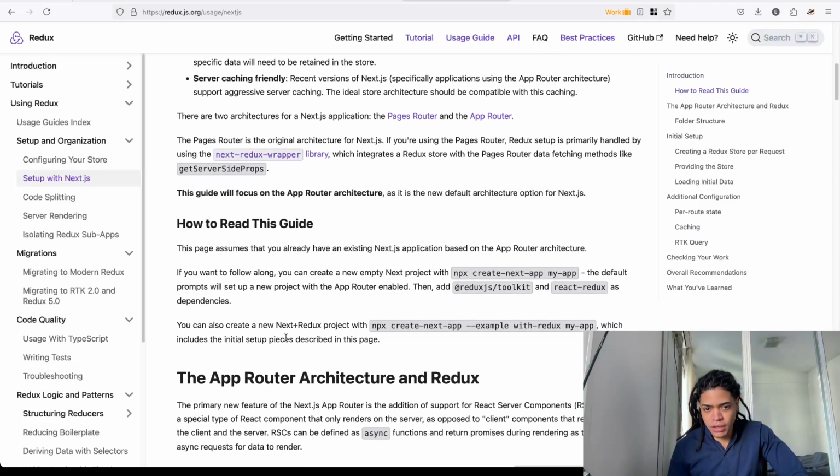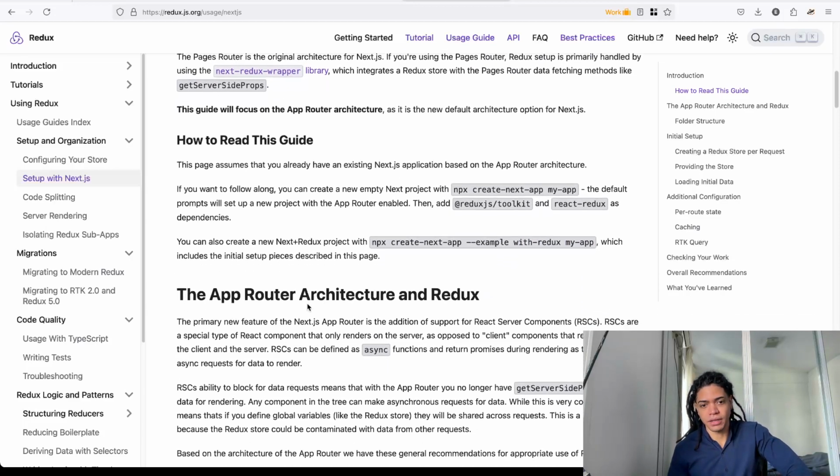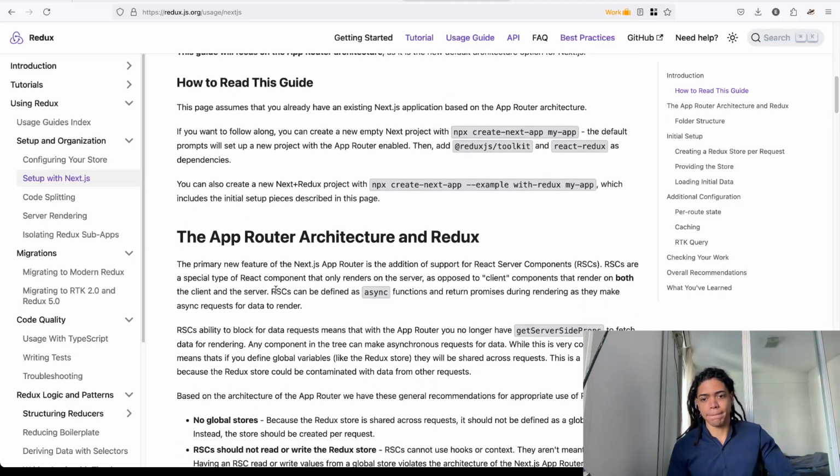You can also create a new Next Redux project with this, with the Redux app, which includes the initial set of pieces described on this page. Let me run this to see how it will look.